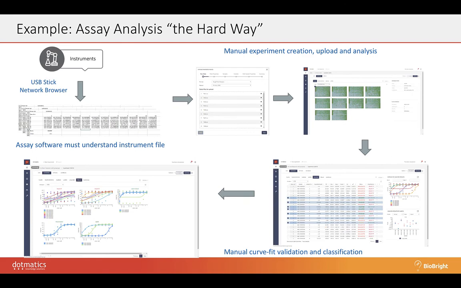So let's start with a look at assay analysis the hard way, by which I mean the traditional manual process. So it starts with the instruments, which in this case will be plate readers, generating files on their connected PCs. The scientist is then going to gather those up, either over the network or by a USB stick. So next, the scientist is going to start the assay data management software and create a new experiment. And assuming the file formats are understood, they'll then use a wizard to upload all those files, define the plate formats, identify the samples, and get the data loaded, which gets them to the top right of this slide.